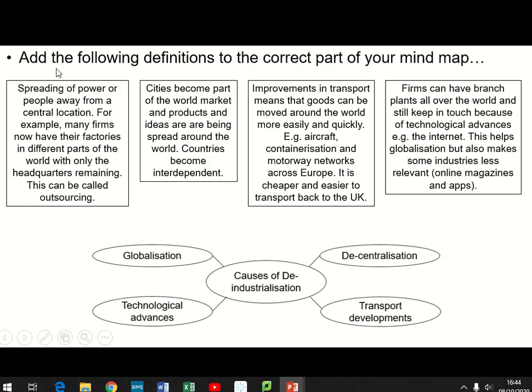What I'd like you now to add are the following definitions. So these white bits, I'm sorry this has appeared at the bottom, I'm not sure why. These white sections are definitions for one each of these things. So what I'd like you to do is try and read through and then match the definition to the correct term. In a minute, I'm going to go through and give you the answers, but what I'd like you to do is pause the screen and try and work out which is which first. So you've got globalization, decentralization, technological advances, and transport developments. Hopefully they're fairly self-explanatory, but each one of these belongs to one of these headings. So pause the screen, do that now, and when you're ready you can unpause the screen.